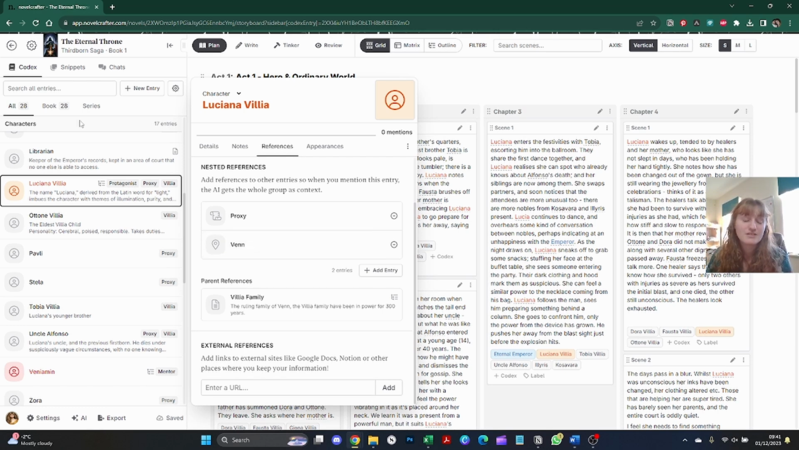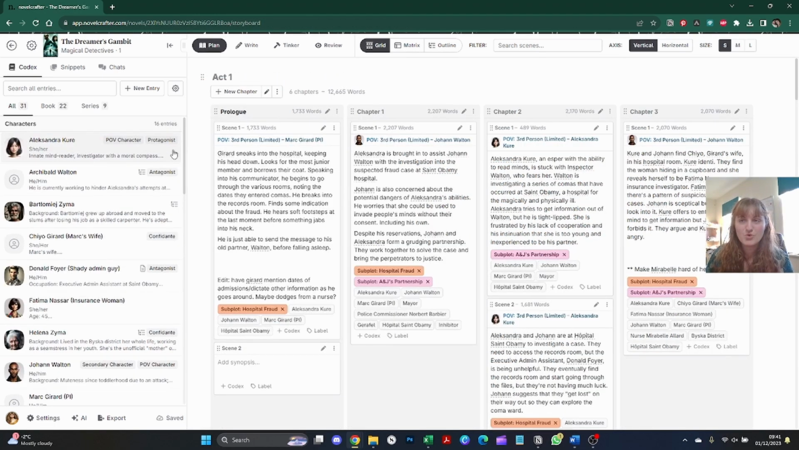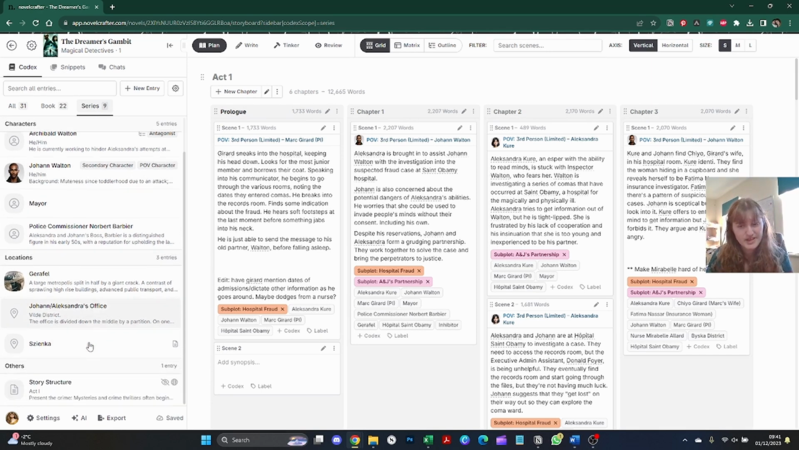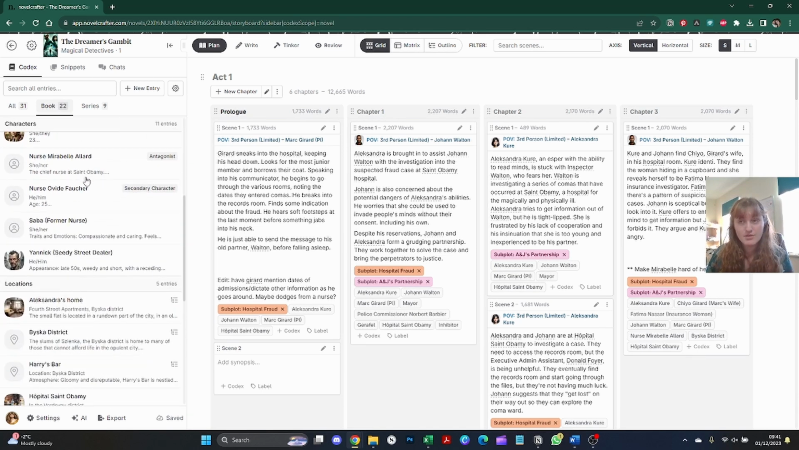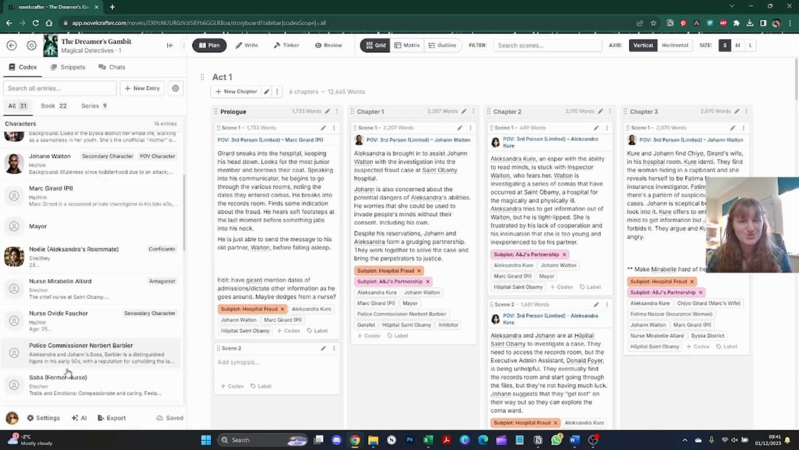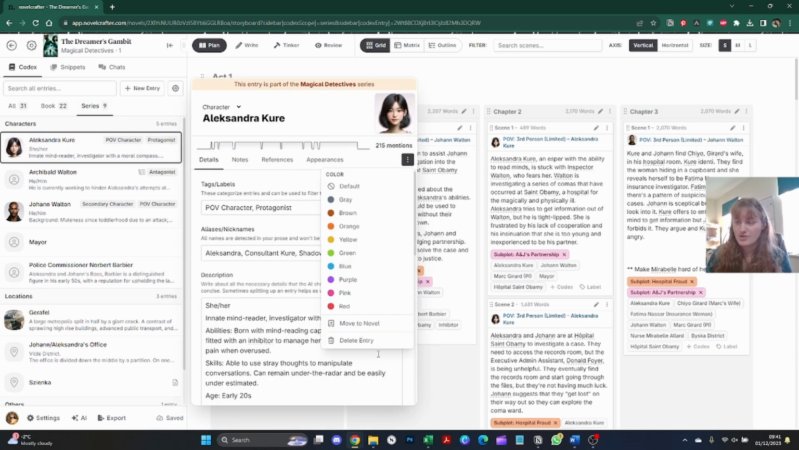If you're making a character that is in multiple books within your series, it's very simple to add them. You simply go to the little action menu and click Move to Series. This way, you can see which characters are part of your entire series, and this also works for locations, lore, etc. Or ones that just turn up in the specific book you're looking at. And there's also the all view for your entire story. It's very simple to move these entries to or from the series interface.